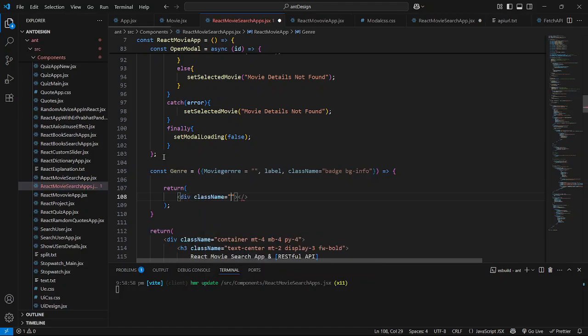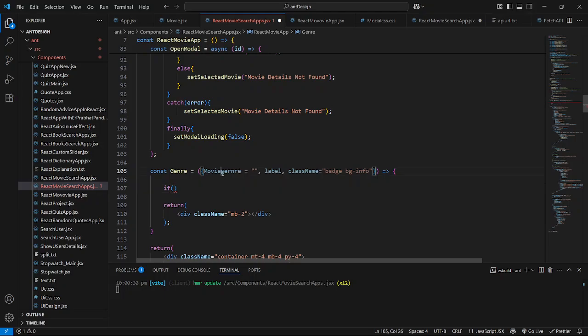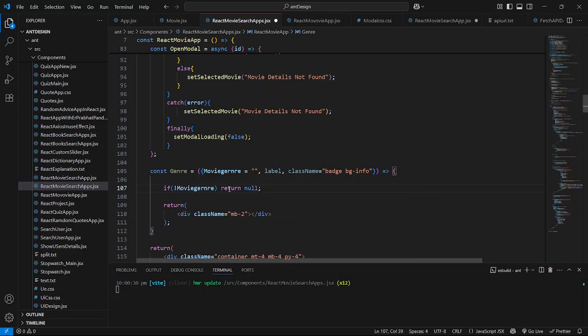Let me just create here the container div first, give the class name. Let me just close this div now. Let me give the class name as mb2 only. And now first of all we have to check here using the if, okay, guys, if this movie genre is not defined, we will just return here null.